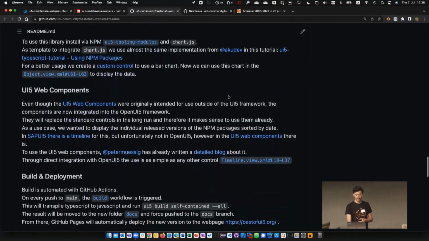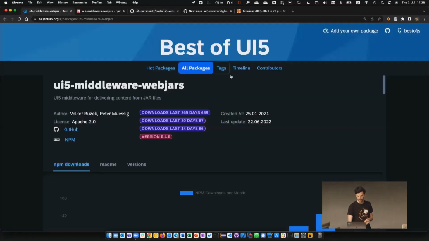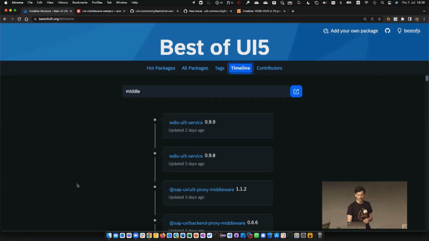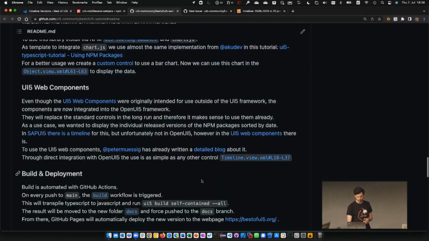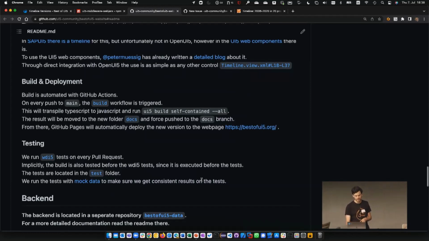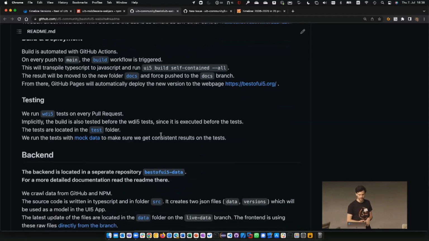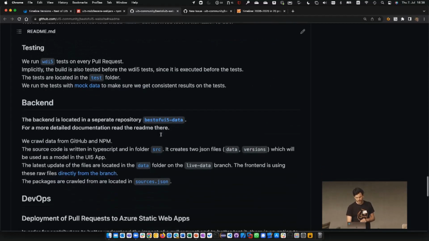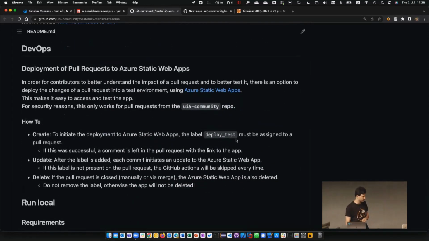Then again, already mentioned quite a few times here, the UI5 web components, but this time not in a React or Angular application, but in the OpenUI5 application. We use it here in the timeline. So that timeline here is the timeline from the UI5 web components main. Then again, built-in deployment, everything is done with GitHub Actions. Already mentioned today quite a few times as well, and in the workshops, we have some tests with GitHub Actions and WDIO.